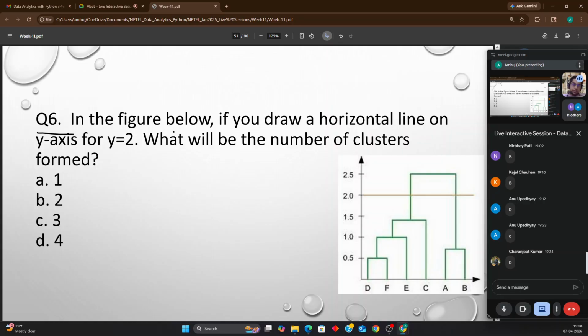Now we try to answer this particular question. That is question number 6. In the figure below, if you are drawing a horizontal line on the y-axis, like this, for y equal to 2, okay, y is 2, what will be the number of clusters formed? This we try to answer regarding this particular figure. Figure is this one, and line is this yellow one. What will be the number of clusters?